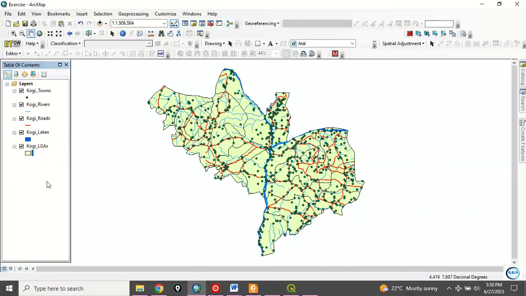Having done that, we are now going to the work proper, which is to add elements to our map in map layout.